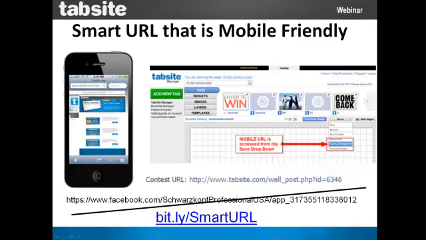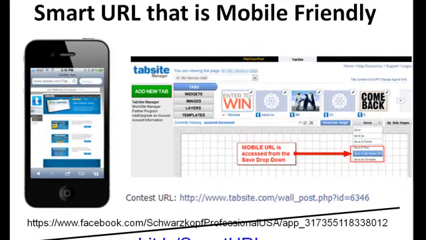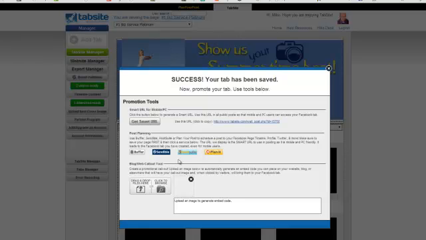This is the smart URL piece that I was talking about. It's in every save menu drop down on any tab. If you go to the save menu drop down, there's always save and get mobile URL. But even if you just hit save, we prompt you. We bring up that dialog box again that gives you the smart URL. Whenever I hit save, I get this: success, your tab has been saved. Here is where you can get your smart URL, and you can use that.